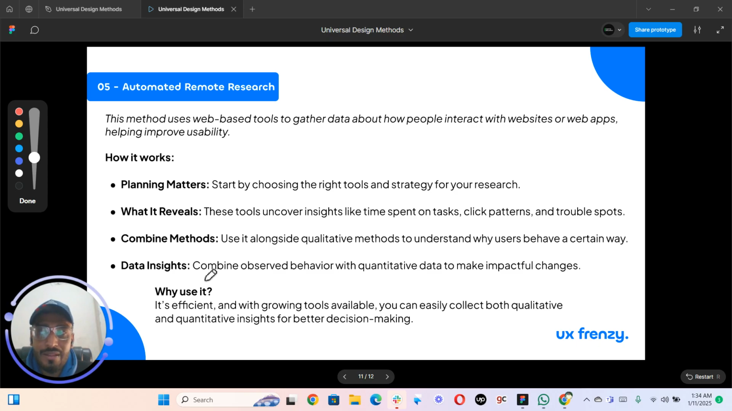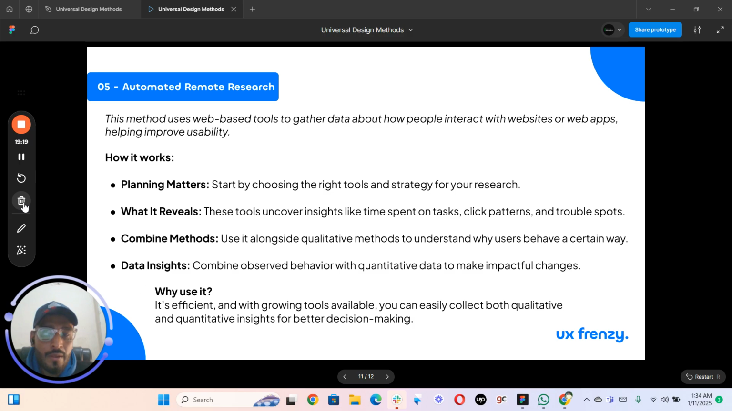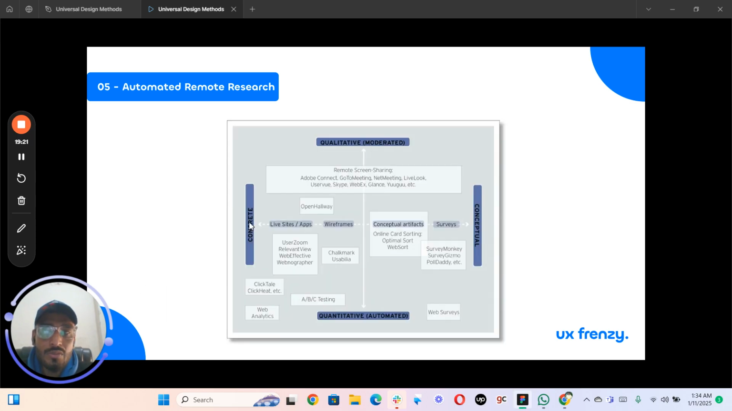Then we do the data analysis, like the quantitative data, and it really helps us to build efficiency and improve decision making, because it contains both qualitative and quantitative insights, which really helps us to make better decisions for our product. And then the last one here, as you can see, is an example of the qualitative moderated and quantitative moderated.